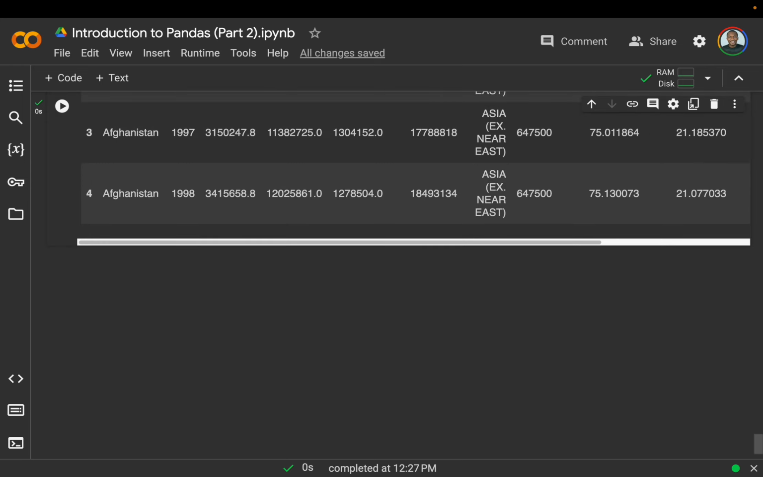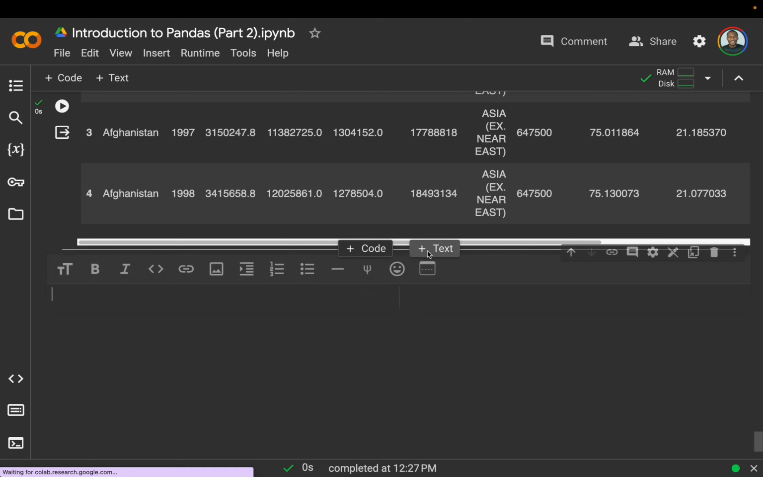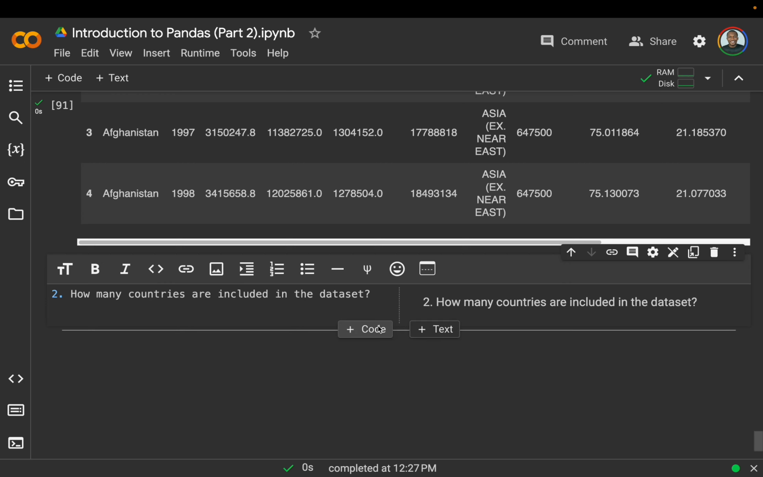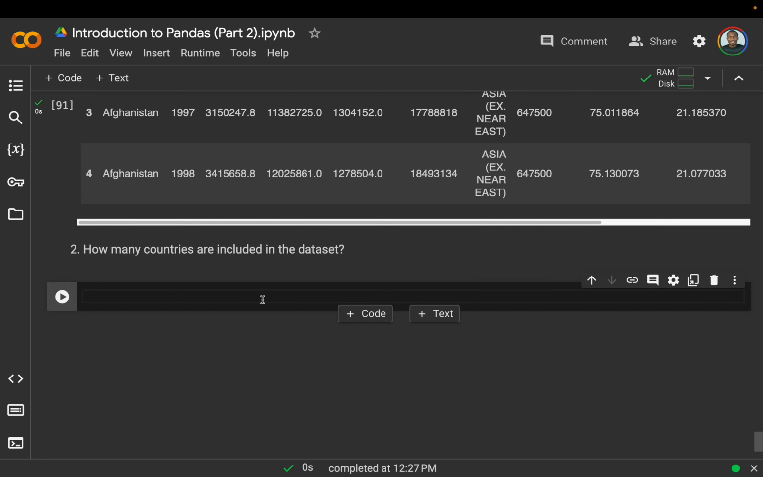Now after doing that, we need to move to the next question, and the next question is something very simple. I'll call it question number 2. So set, and I'll say 2. And what is the question? How many countries are included in the data set? So how do we do that? We just want to know the total number of countries that are in the data set.